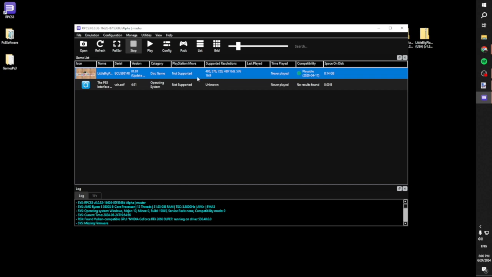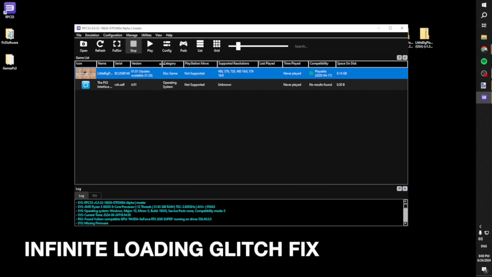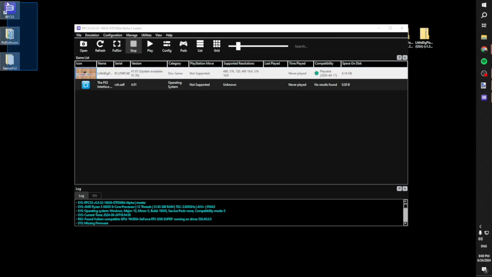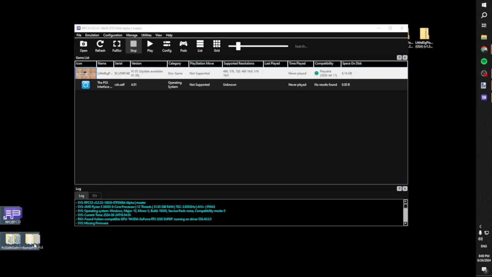Now, when you play it, it's going to load forever, and it's also going to say that there are updates available, and you need to update to 1.30 to get rid of the infinite loading screen. Now, I'm going to show you how to update it, and closely follow this step, because if you mess this up, then you might have to redo everything.